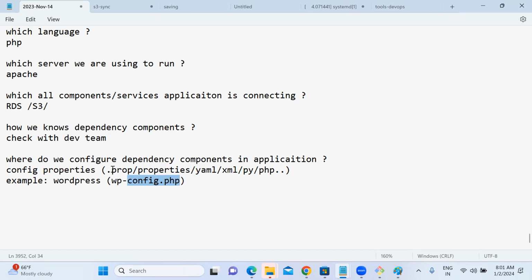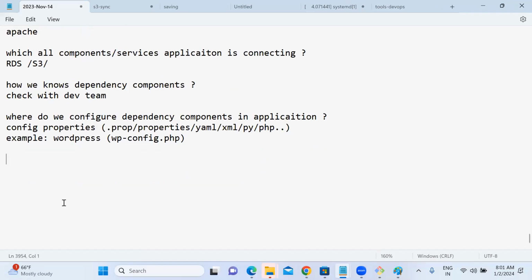Always, the dependency information the application needs, we define in one of these files. Remember, I'll be telling it from next time onwards: this is the application dependency configuration. The developer will tell you, hey, there will be a configuration file, and you have to mention all this information. Otherwise, you have to ask him when they give the code.